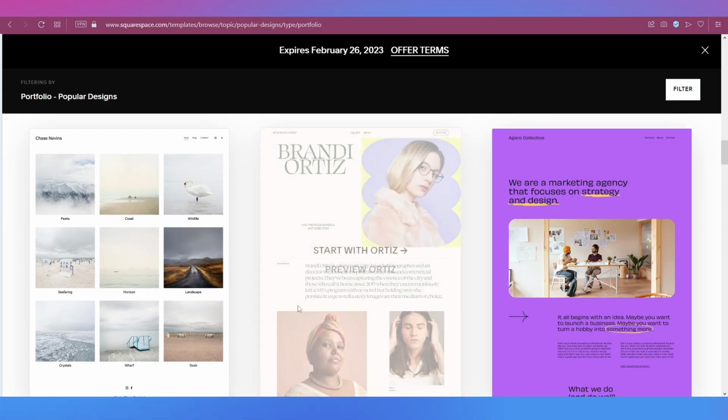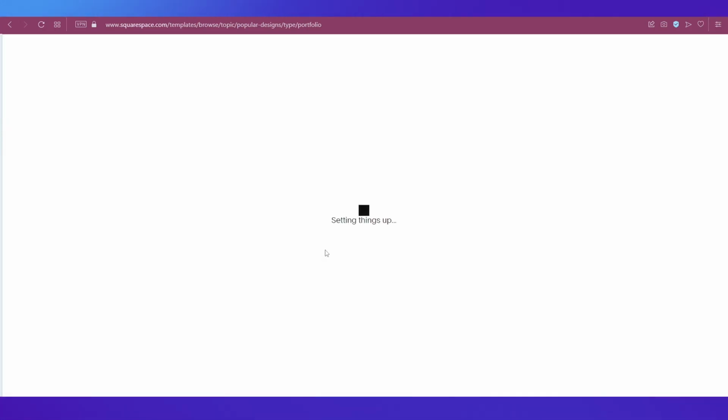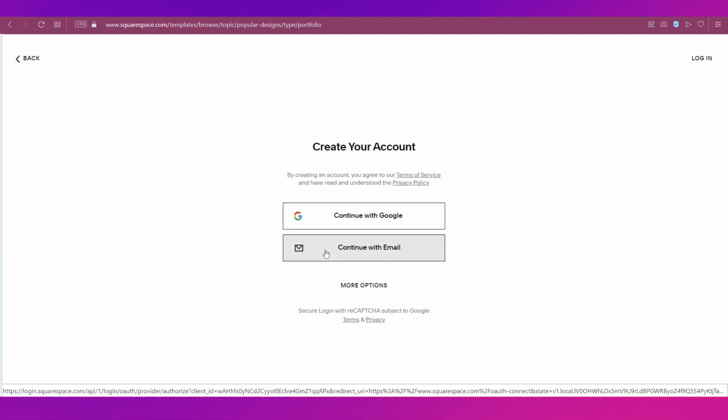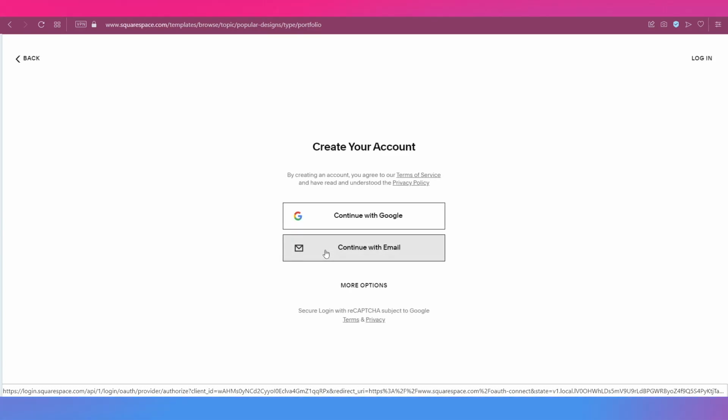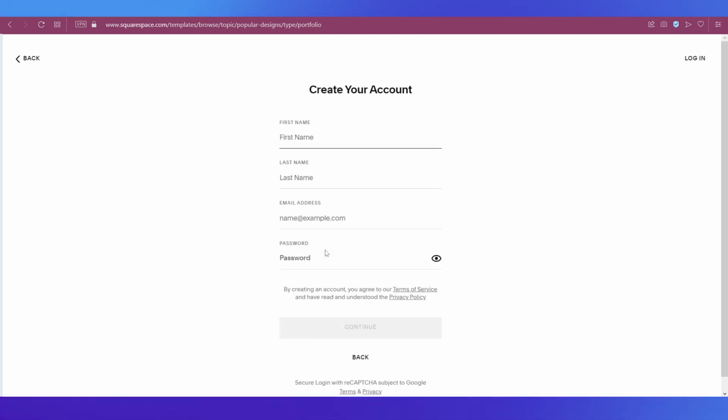If you hover your cursor on your chosen template, you can see there is a start with the name of the template. If you click on that, you will be taken to the page where you need to set up your account, which is a very simple process. You can continue with your email if you haven't yet signed up, or if you are a member on the SquareSpace website, you can just log in.